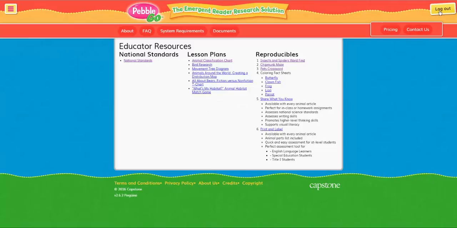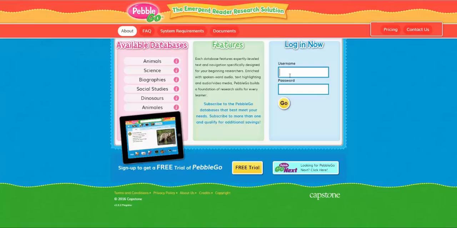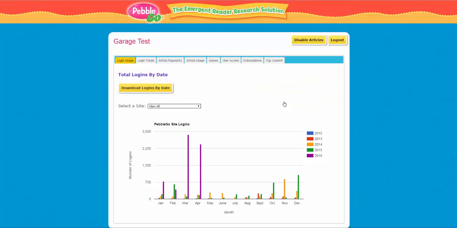As an educator, you may also have access to the Building Administration tool in PebbleGo. To get to it, let's log out. Now I'm going to log in with my Building Administrator password and username. The Building Administration tool allows you to view information about how your school students have been using PebbleGo, as well as to curate the content available to your school students.